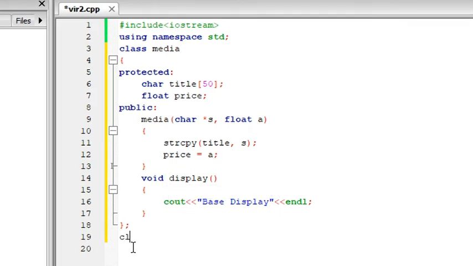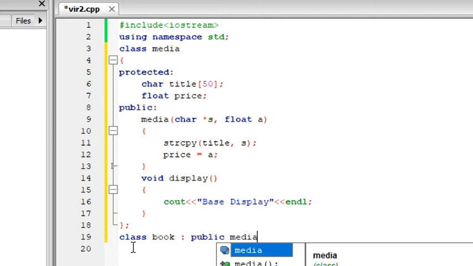Let's move on. So first derived class, let me name that as book, and it's going to inherit the base class, say media.